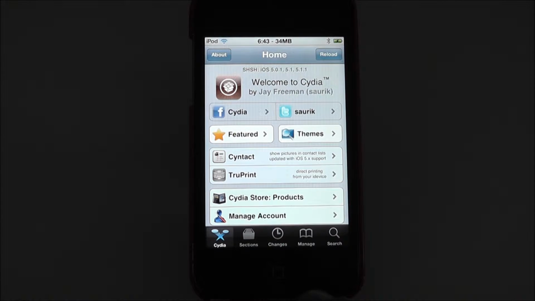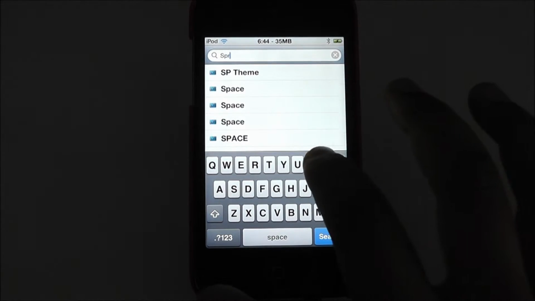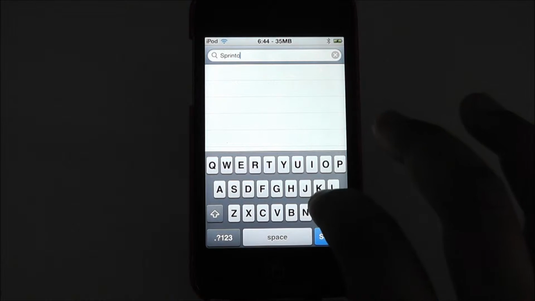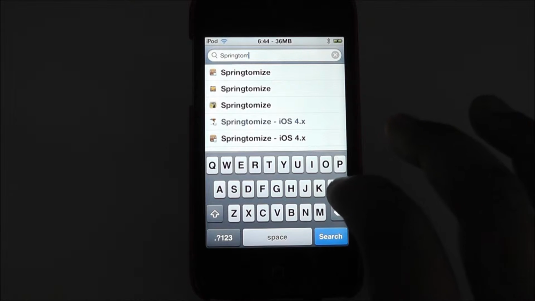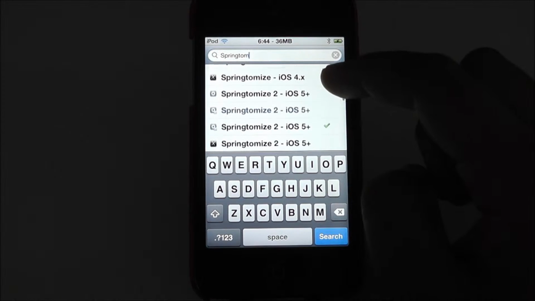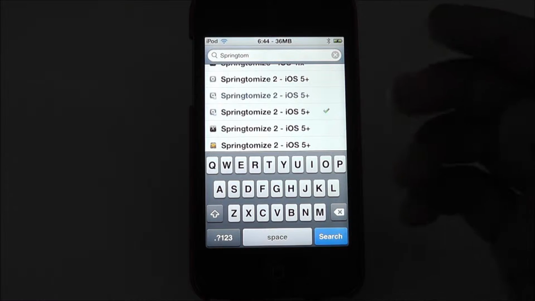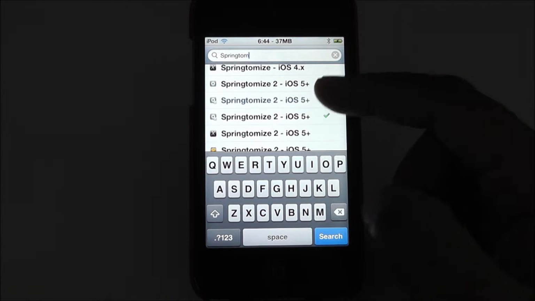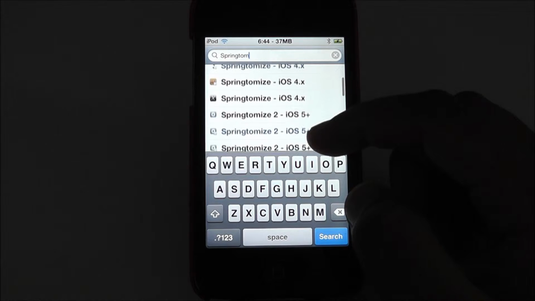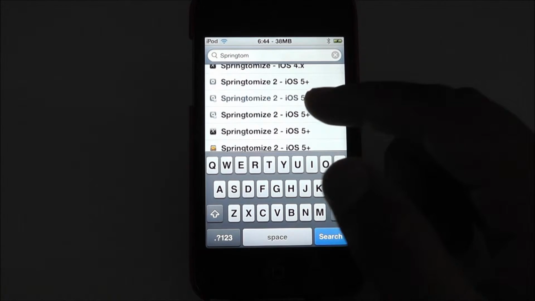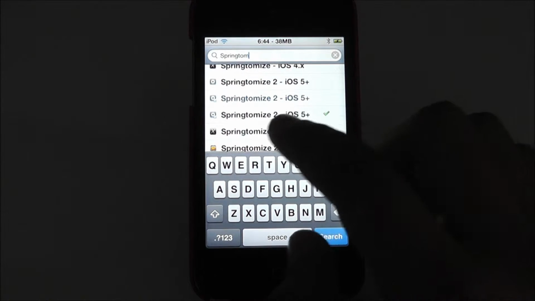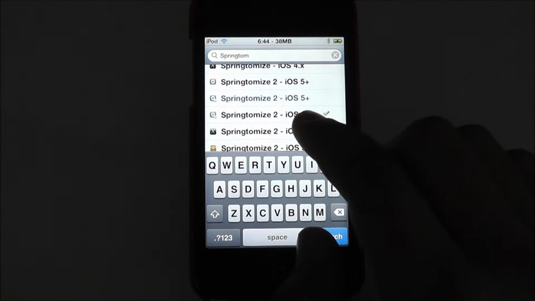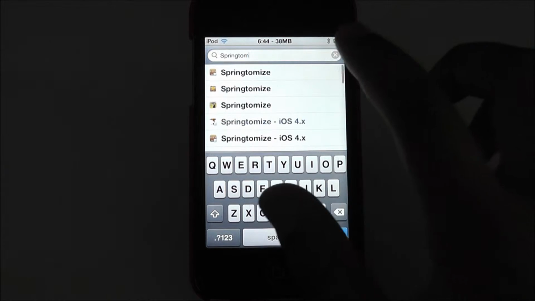Once you've got that done, you want to go to the search tab and search for Spring-Tomize, and scroll down until you see Spring-Tomize 2 for iOS 5. Depending on what iOS version you're on, I'm on iOS 5, so I'll use iOS 5. If you have something lower, you'd use iOS 4.x. Now you want to get it from that repo that you have installed, and I've got it for free. So once you've got this, you're done.